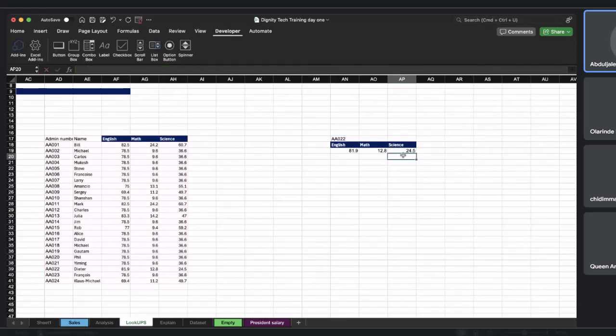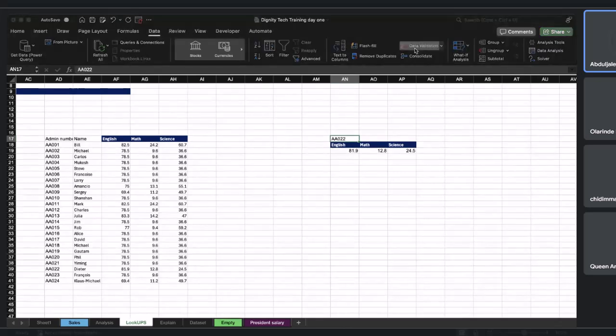So you can see it now, we have 24.5. Now here you can add one feature. We call it data validation, so that instead of typing it, you just scroll down and pick the matric number that you want. You click on list, you give it a source. What's the source of our list? The source of our list is here.